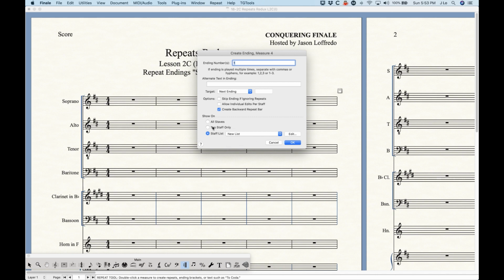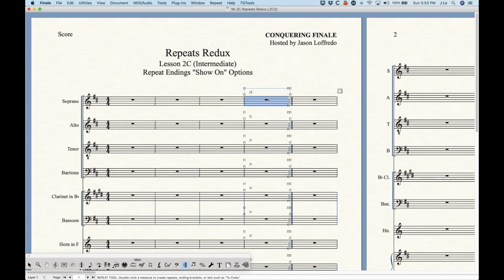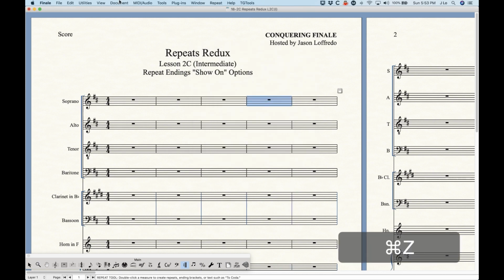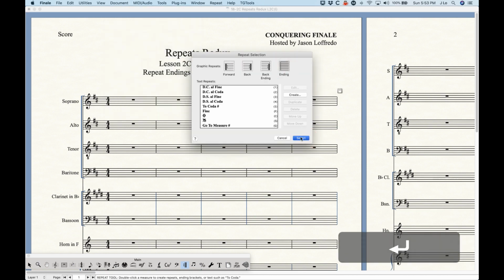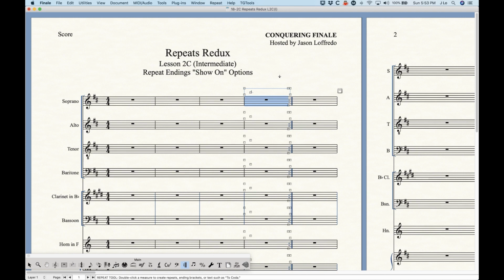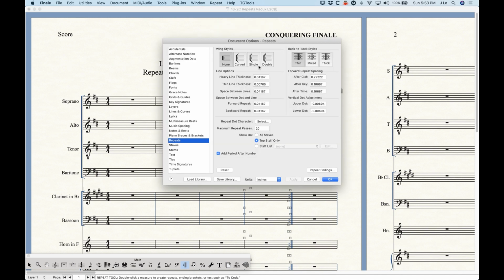Now, I mentioned that by default, Finale will set this up initially with the top staff only option checked, which would do just that. Let me just do that one more time. Set that top staff only. However, we can actually change the default by going into the document options, and we can get there directly from the repeat menu. If we choose repeat options, this will take us to the document options and to the repeats pane of the document options specifically.